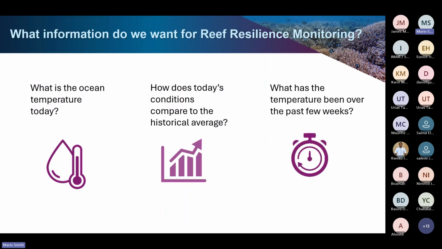And another very important thing is, Karen has mentioned this earlier, that we look at the degree heating weeks, and this is because corals are dependent on the accumulation of heat stress, basically. So you want to know, what has the temperature been over the past few weeks? How much warmer has it been than usual over the past few weeks? And what is the accumulated heat stress that the corals have been facing over the past few weeks?